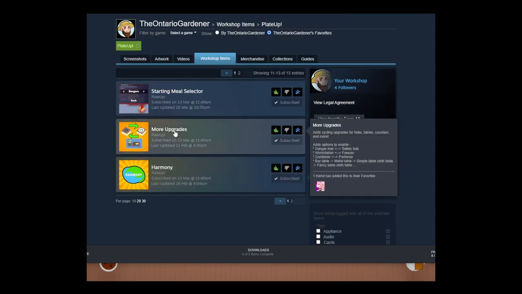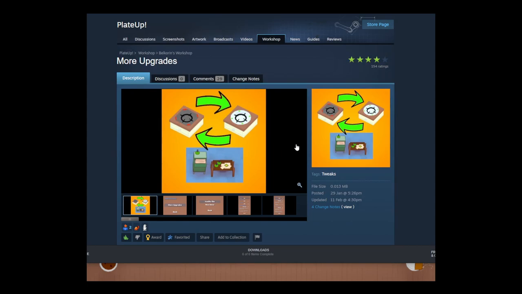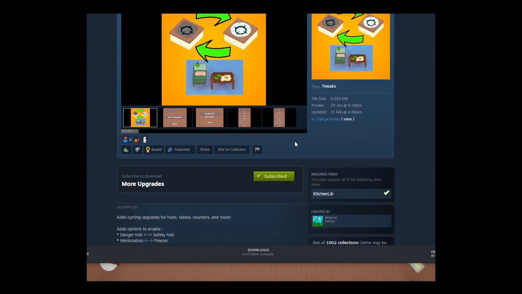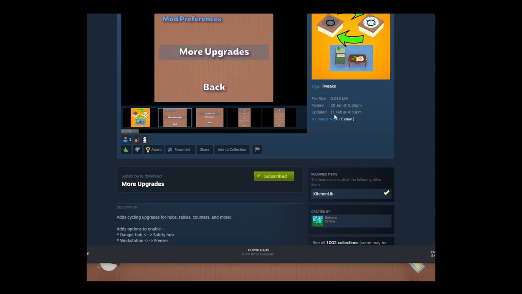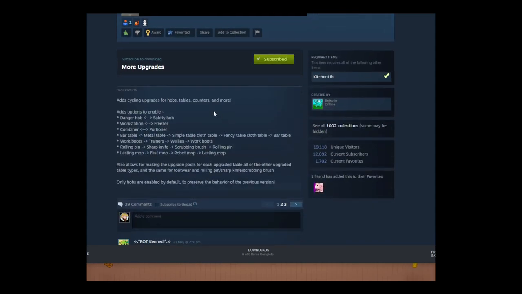And then the other one is More Upgrades. This is basically the last one that I use, and I don't even use this to its full potential. This is by Belcorin. Again, this one wasn't updated since February because there haven't been any new appliances without other mods since February. So this is a list here of what you can do, right? I'll just highlight it. Maybe it's easier for you guys to see.